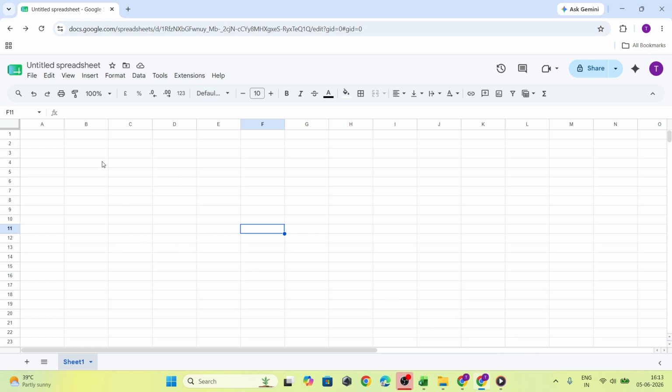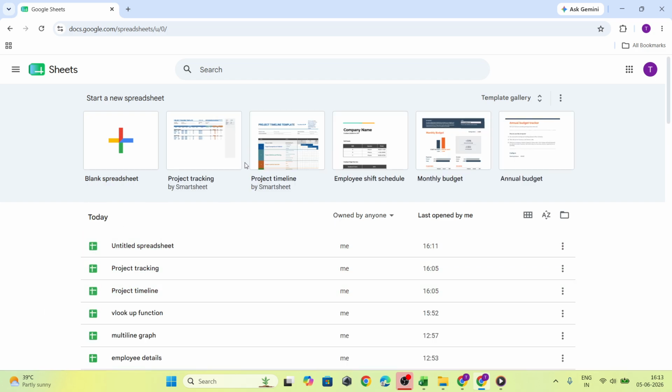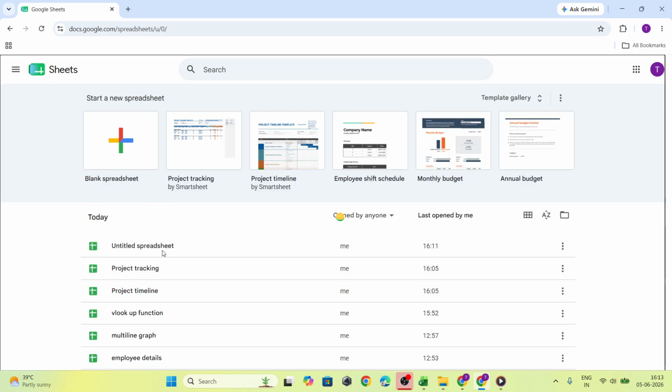In today's video, I'm going to teach you how to add multiple selection dropdowns in Google Sheets. If you want to make your spreadsheet more interactive and easier to use, adding a dropdown that allows multiple selections is a great option. This is especially helpful when you're tracking categories, assigning tags, or letting users choose more than one item from a list, without having to type everything manually.